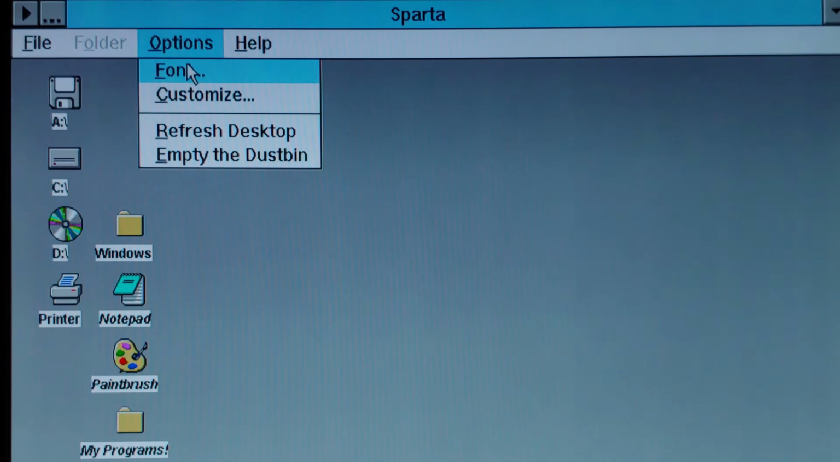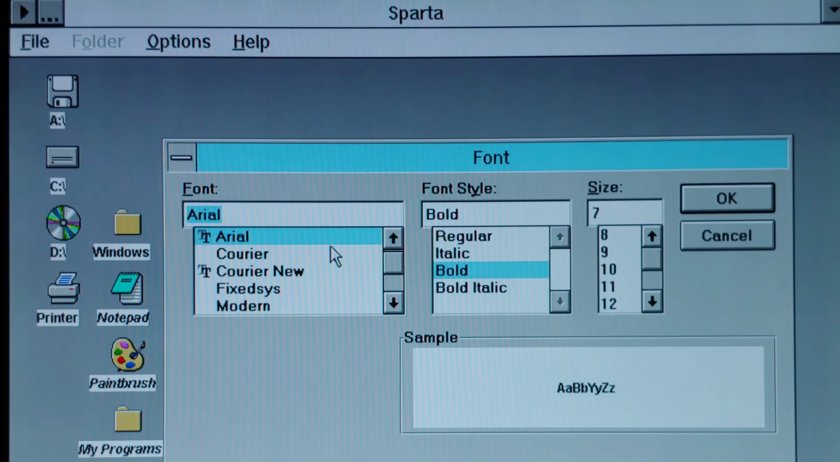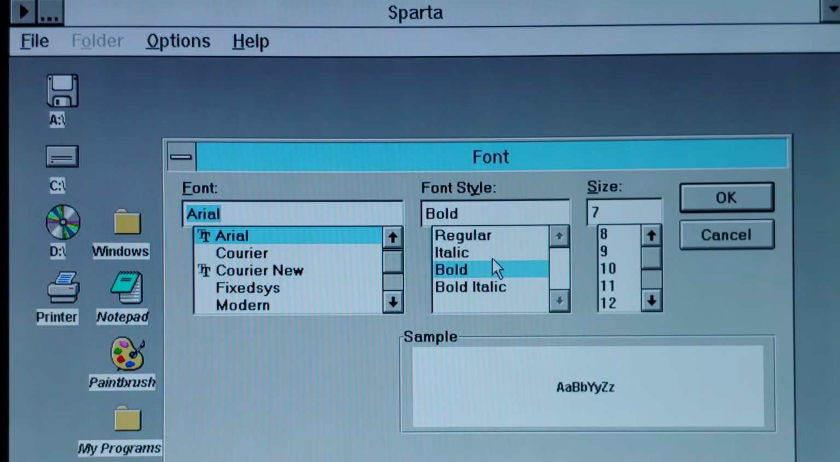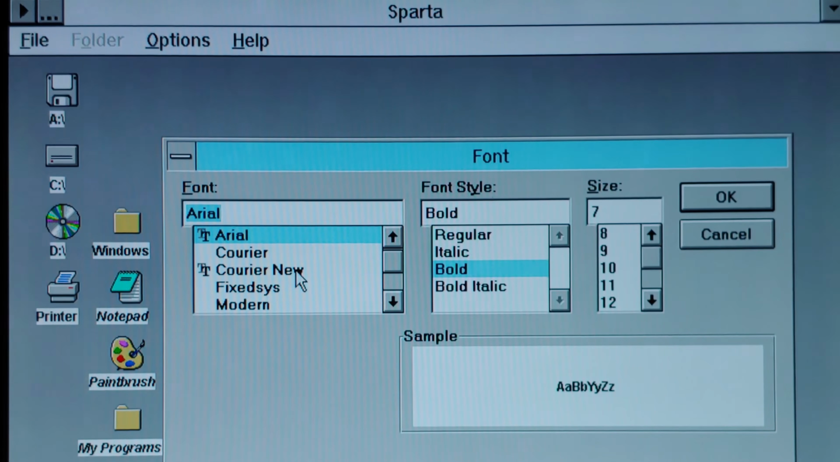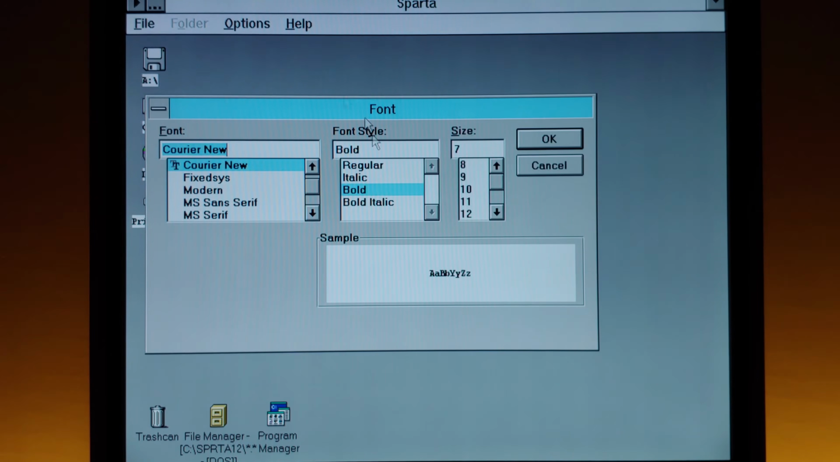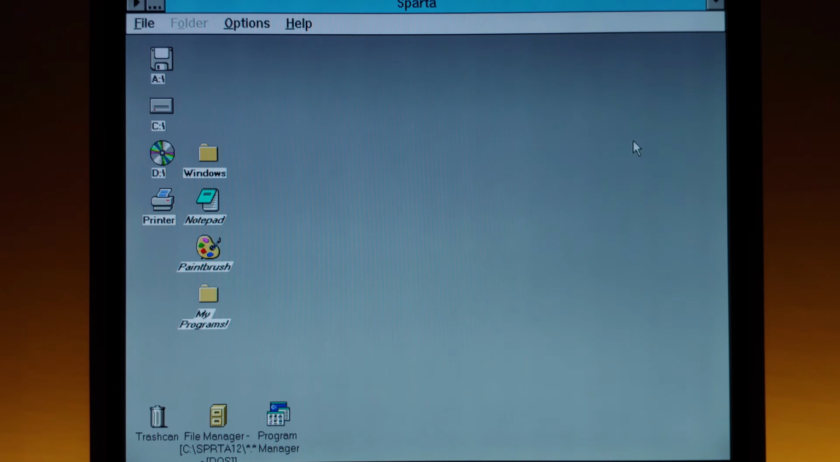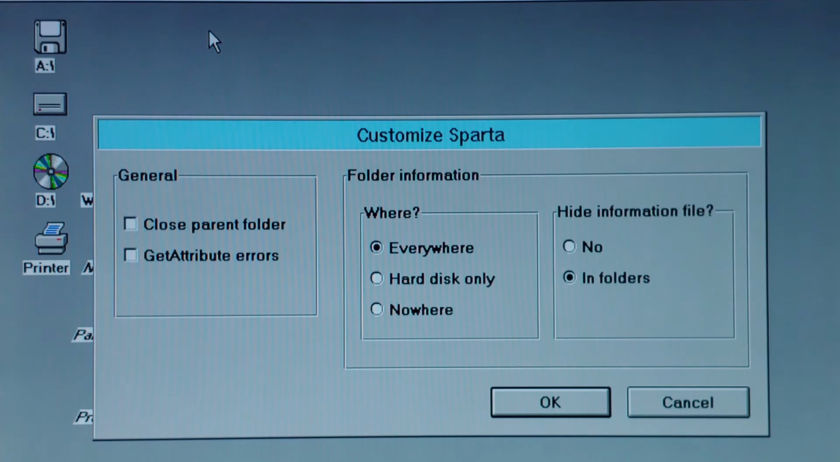Now, if we go to Options, you can adjust the font of your shortcuts and your aliases and everything. Right now, it's set to Arial Bold. Let's change that to Courier New. And as you can see, it changed it. If I had the Chicago font installed, it'd look even more Mac OS-like. We can change it to small fonts. Let's go ahead and do that. It's not that different than it was under Arial. So, customizations.